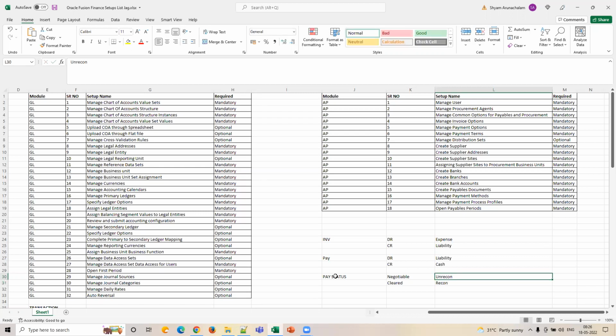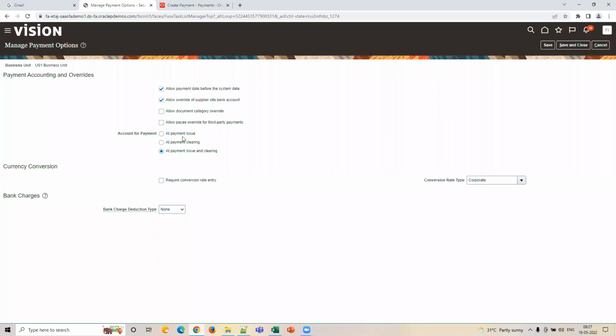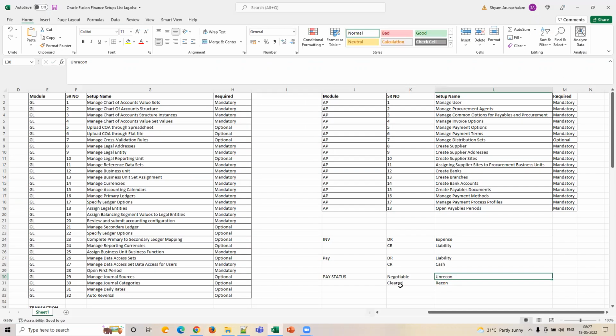Negotiable status means it is not reconciled with your bank statement line. Once you do the manual reconciliation, once you reconcile your payment, it will change automatically to cleared status. So what the system is asking is: issue means negotiable, clear means clearing. If I keep issue, when I create a payment and it is in negotiable status itself, it will account this entry. Your liability will be debited and your cash will be credited.